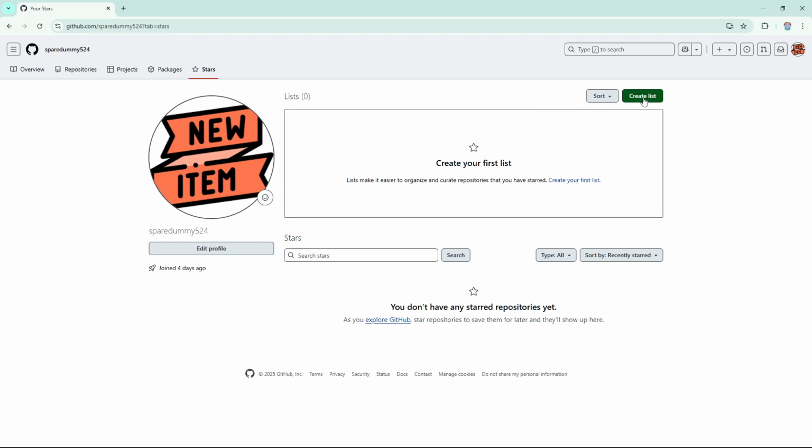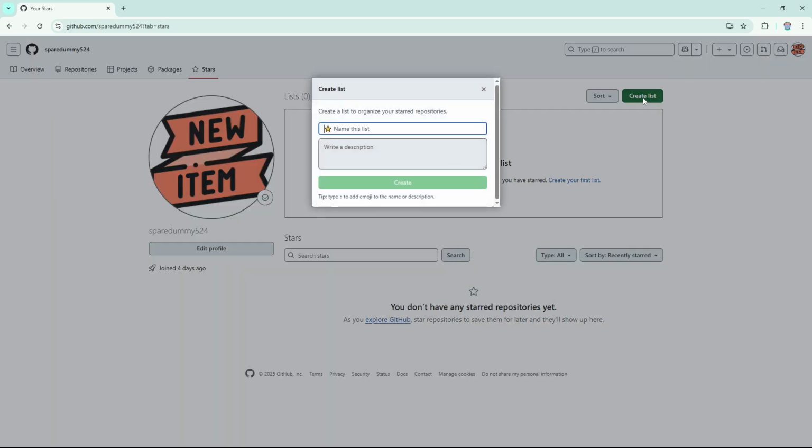Upon clicking the Create List button, you'll be prompted to give your new list a name and provide a description. Naming your list effectively is key. It should be intuitive and reflect the collection's theme or purpose. This description field is an optional but useful tool to elaborate on the contents or purpose of the list for future reference, or to share with collaborators who might have access to your profile.